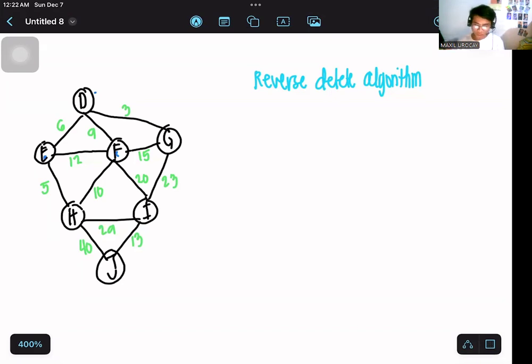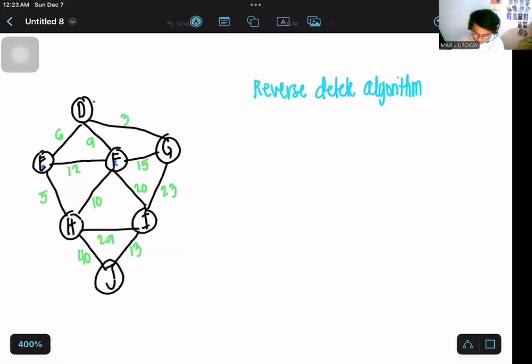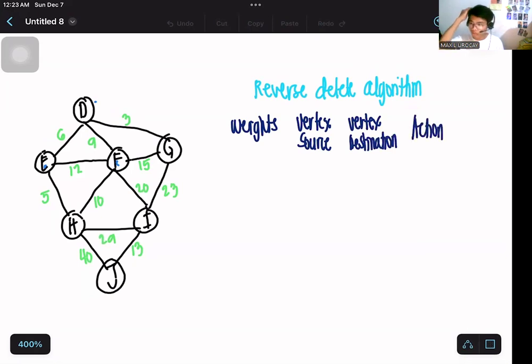So the reverse delete algorithm is like a crisscross algorithm. However, you will begin to arrange the weights in a high-value format, in descending order. Now this will become like this: weights, then the vertex source, then the vertex destination, and then the action.